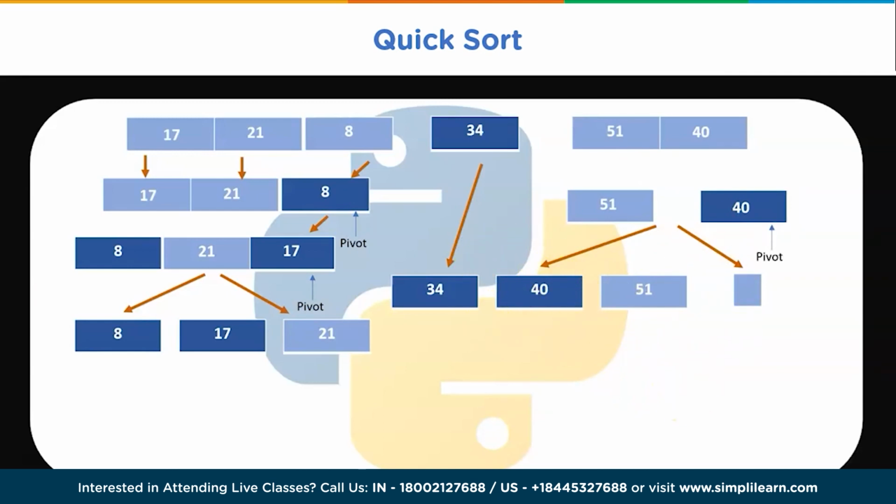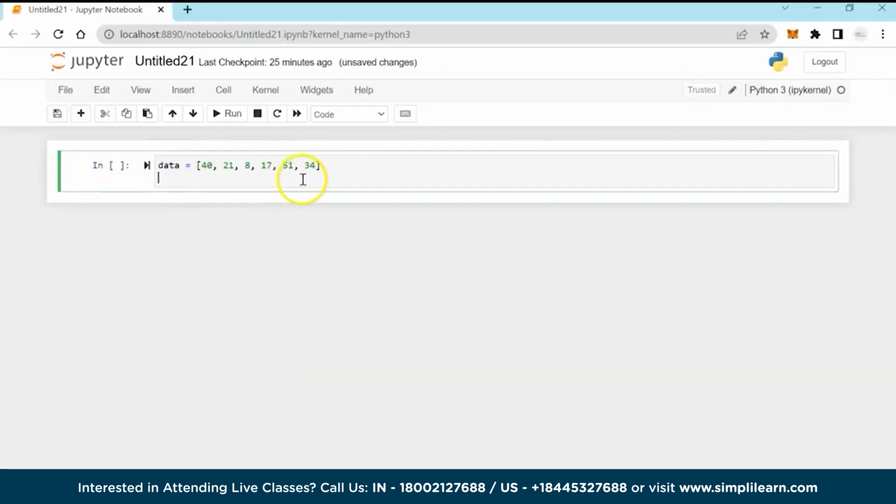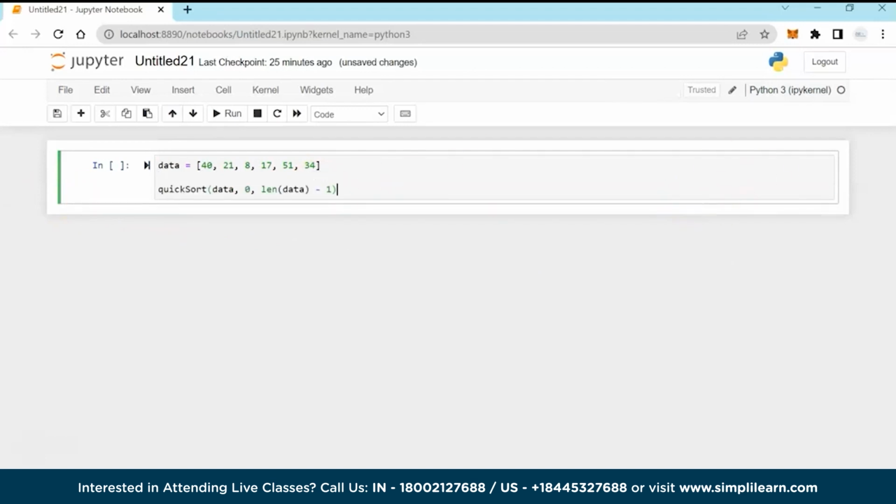So I know it's a little confusing and complicated algorithm, but I'll try to explain this with my example. Now what I have to do is create my data, and I am creating a quicksort algorithm.